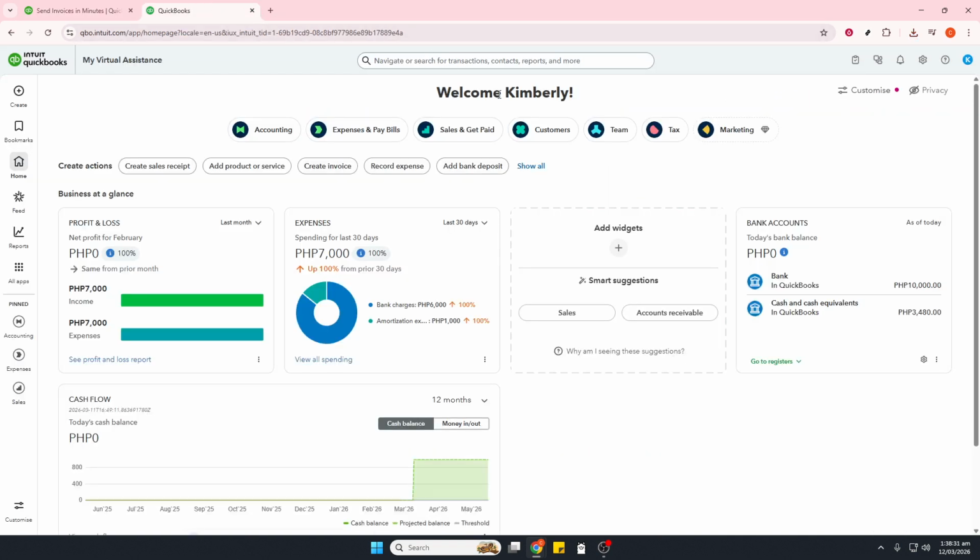If you manage more than one company, make sure you're in the correct company before you proceed, since the subscription you cancel applies to the company you currently have selected.